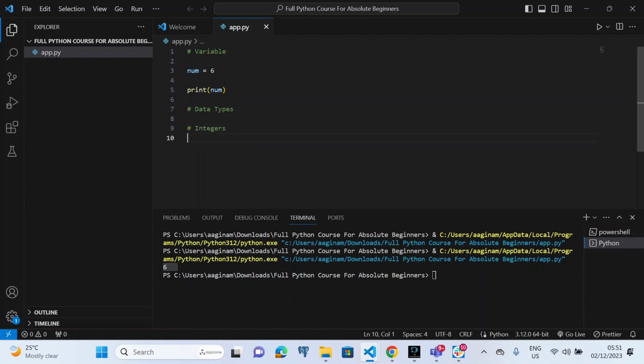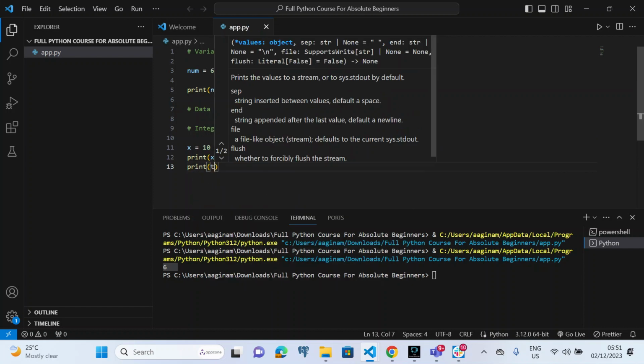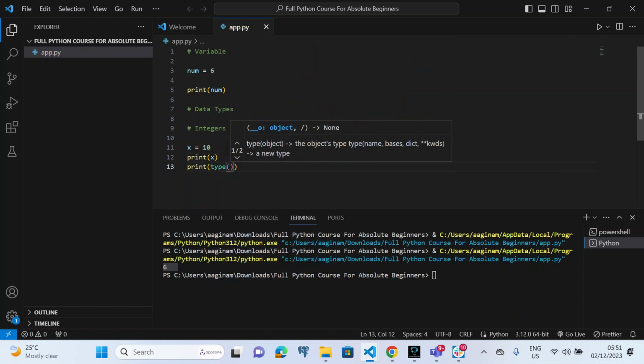We've already seen an integer earlier on. To store an integer, all you need to do is assign a value of an integer to that variable. And these integers are basically whole numbers. So we're going to print out this value of x, and we're going to also print out the type. We're going to use the type function, passing our variable inside that type function, so that Python shows us what type of value we are storing in that variable.